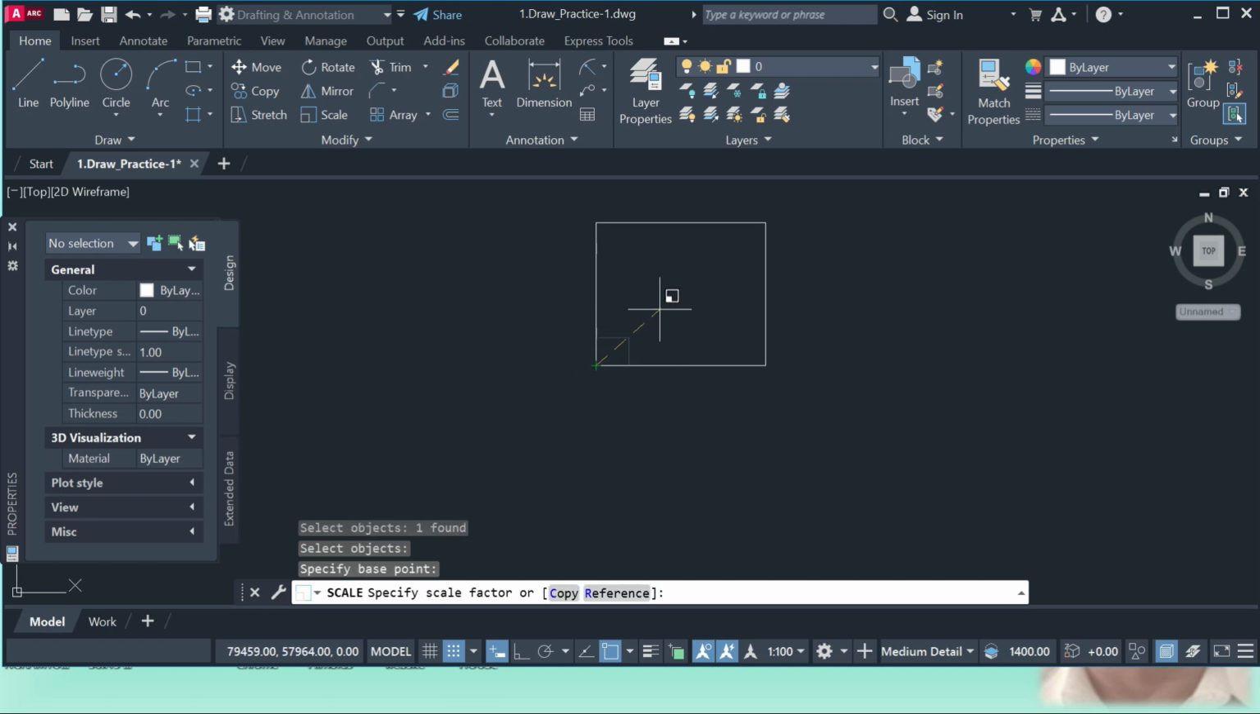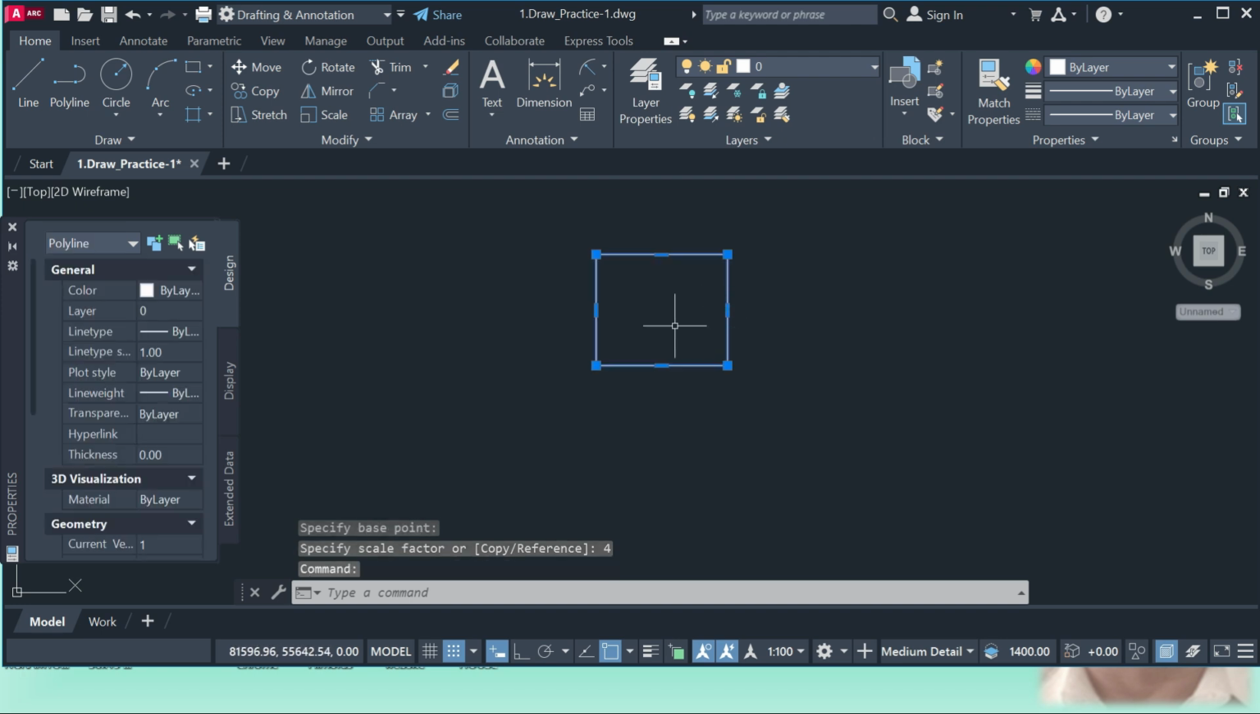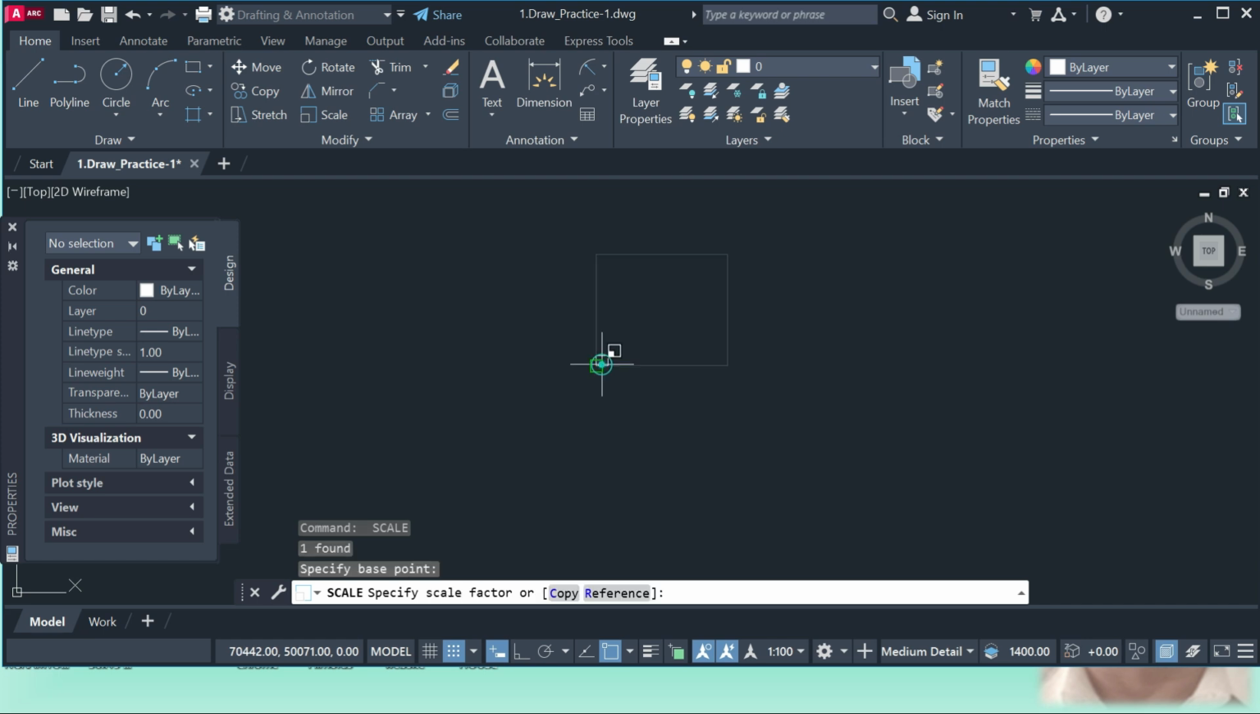Then it's asking for the factor, copy or reference. We are giving the scale factor, meaning I'm giving here 4, then enter. It will be 4 times bigger, yes, 4 times bigger, okay. And if I select again here and I'm giving here 0.5, meaning half, it will come down, scale, yes. So you can use the scale like that.